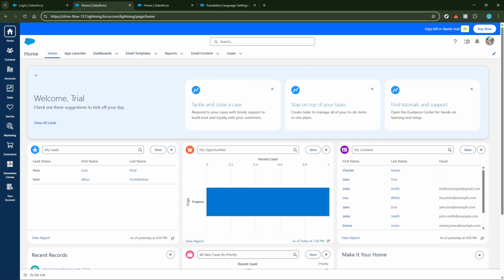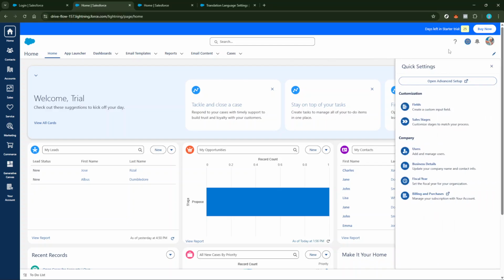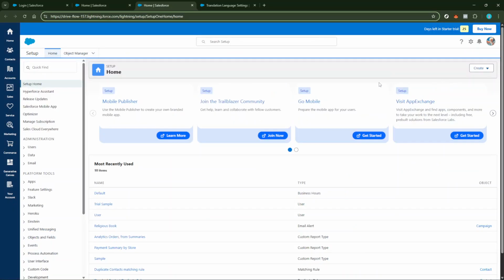Next, find the Setup option, which is symbolized by a gear icon located at the top right corner of your Salesforce screen. Go ahead and click on it to open Advanced Setup. If you're familiar with the Salesforce interface, Setup is your main hub for changes within your organization's platform. This is where you'll have access to all the detailed settings options you need.